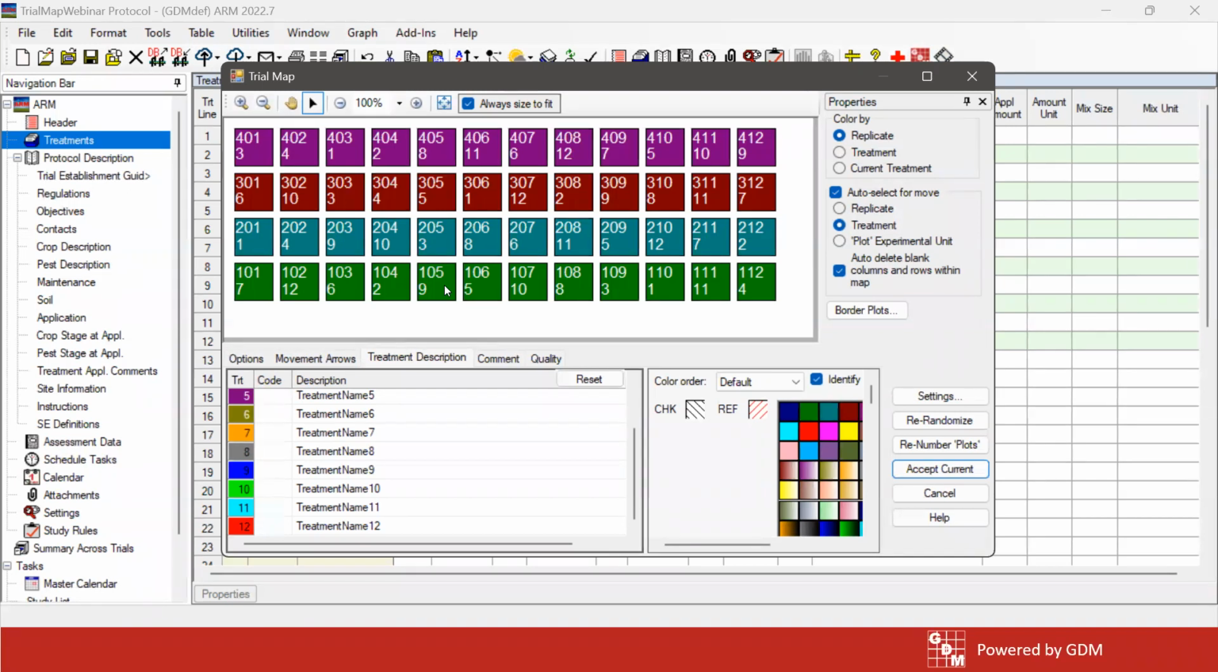Of course, if you do have something like a mist spray, where you do actually need treatment 9 in this physical location, then the way to do that is auto select for move your plot, or your experimental unit. When I do that and click on this treatment 9, it actually doesn't take just the treatment, but the entire plot. So if I switch that here with 205, what you'll notice is that treatment 9 is physically, of course, here in this location, but we've kept it assigned to replicate 1. So we're not breaking our design, just spatially, the location of that plot has moved.